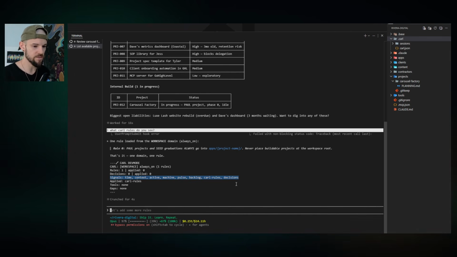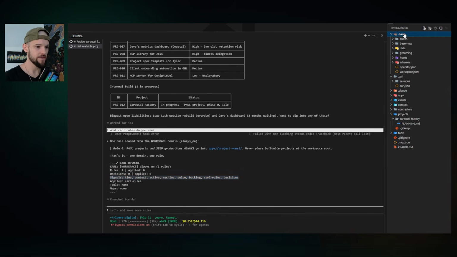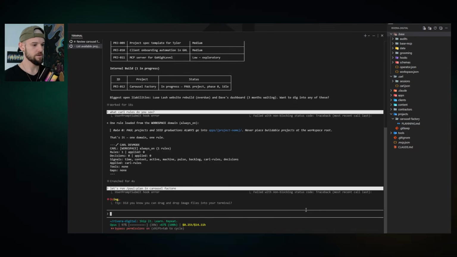And everything is these very small lines of really concise context, not a lot of noise. This is what I've spent the most time working out, is the signal to noise ratio. So Claude's getting just what it needs, just when it needs it. It has a general awareness of what's here between the Claude.md and the base structure. Then I can go directly into my Paul project. Let's run /Paul plan in carousel factory.